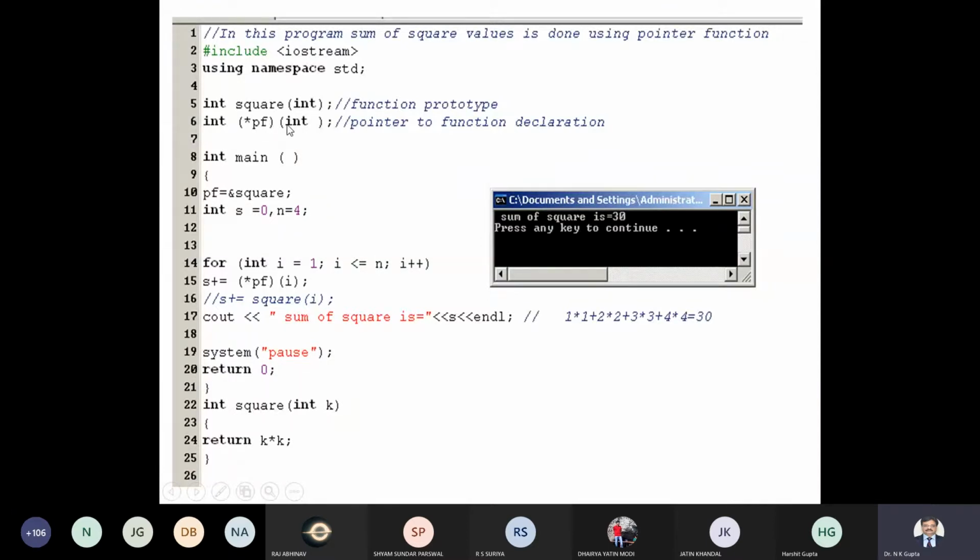And then, within parentheses again, the number of parameters and their data types should be the same as in the function, in this pointer to function. Is it okay? Any doubt about how you declare the pointer to a function? Please tell me. No, sir, no doubt.